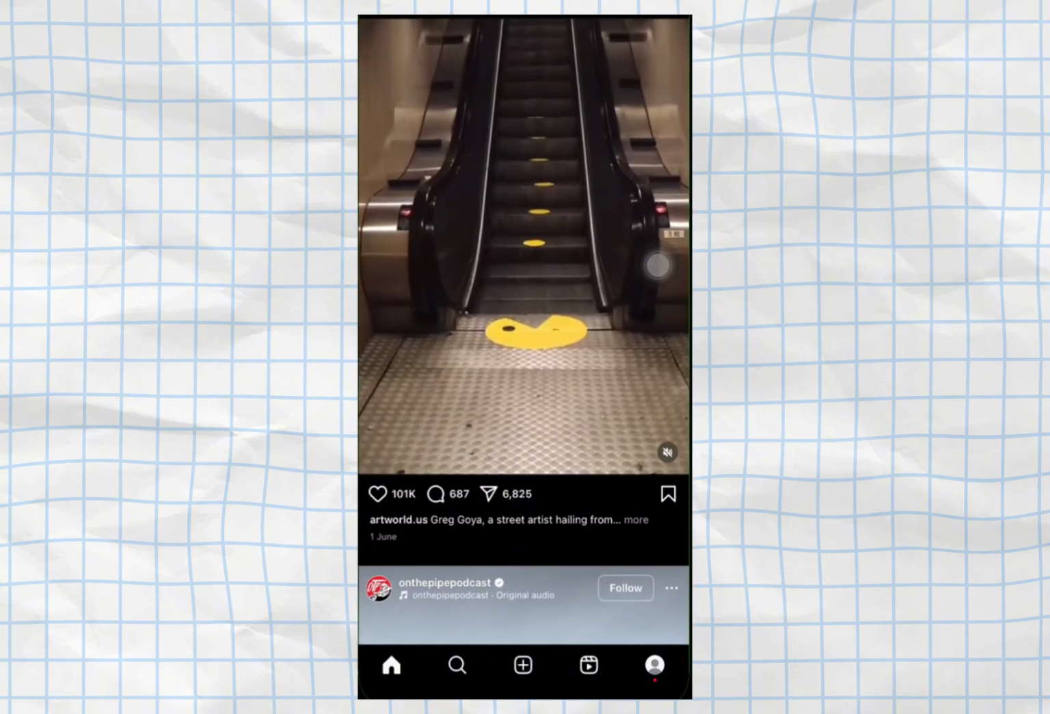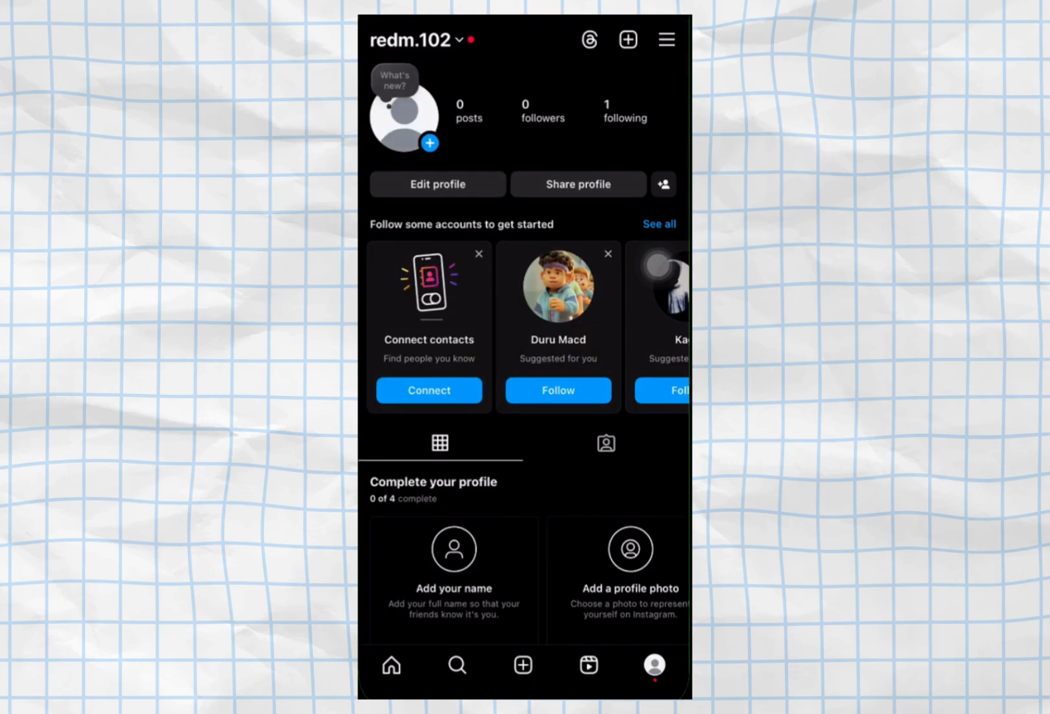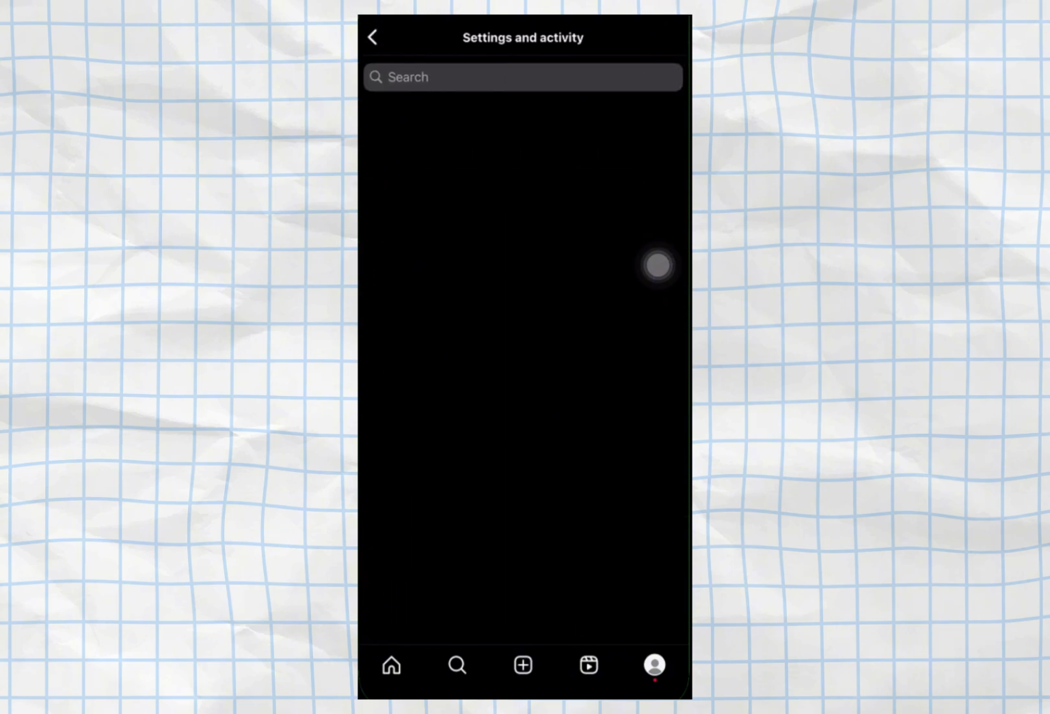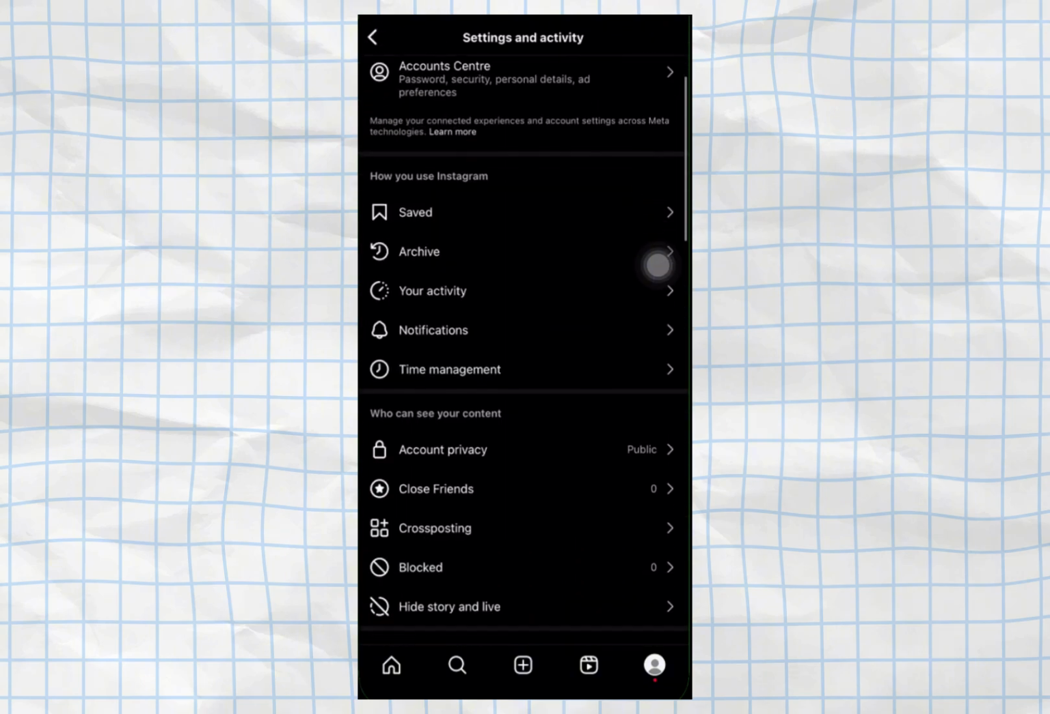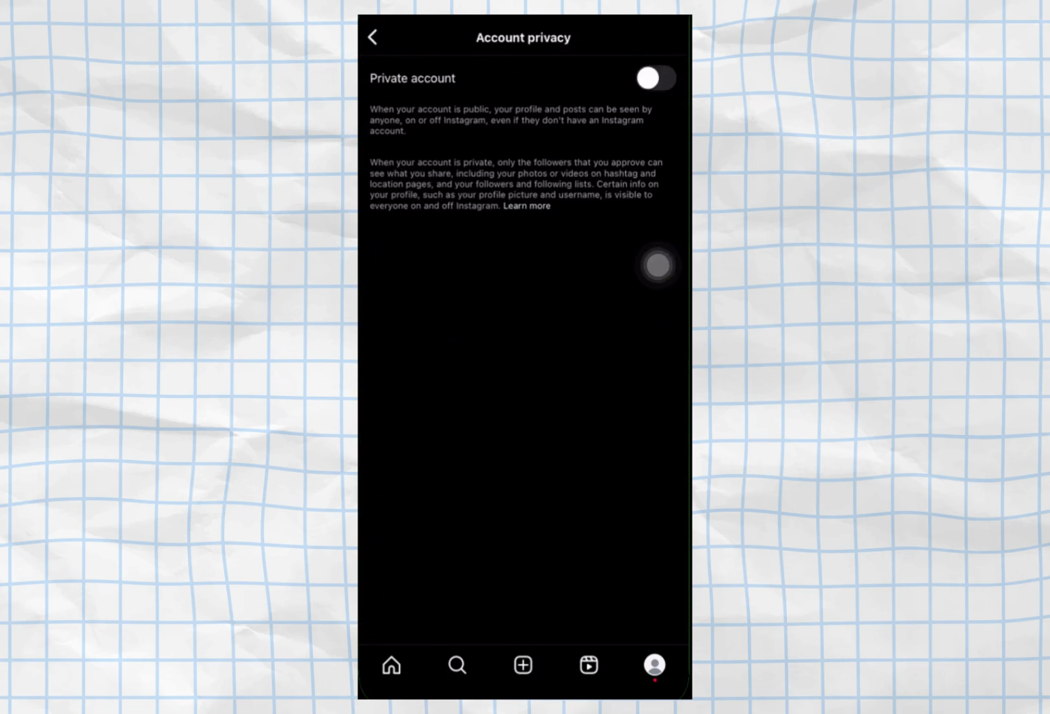Start by opening the Instagram app and tapping your profile icon at the bottom right of the screen. Now tap the three lines at the top right corner to open the menu. Then select Settings and Activity. Scroll down to the section called Who Can See Your Content and tap on Account Privacy.